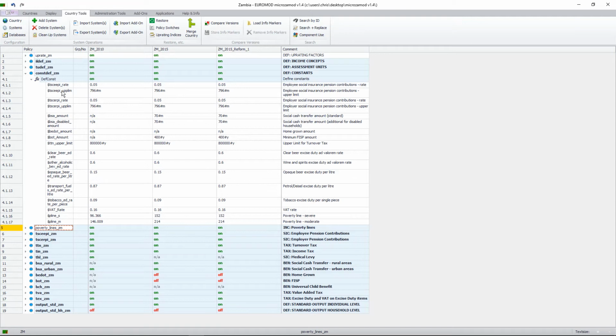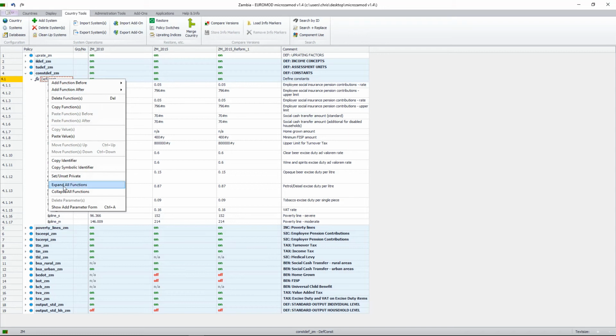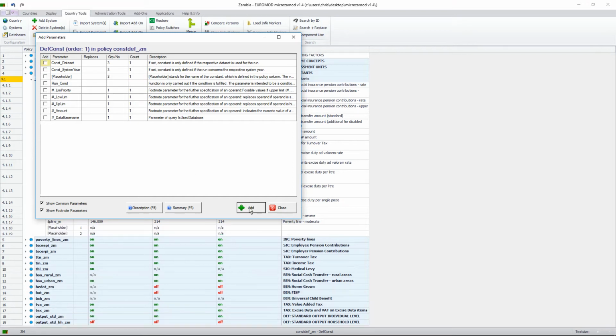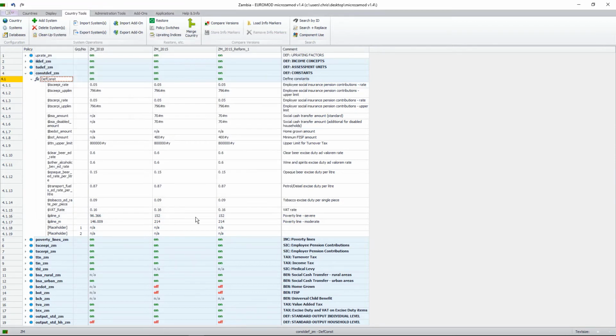So we'll open our def_const function, right click on that, go to show add parameter form, click on that, go to placeholder rather. If we tick that, and in the count column we can put 2 because we're adding 2 new placeholders. If we then click on add and then close this add parameter form and go back to our def_const function, if we scroll down, we'll see that 2 new placeholders have been added.